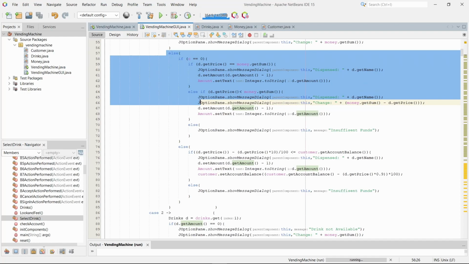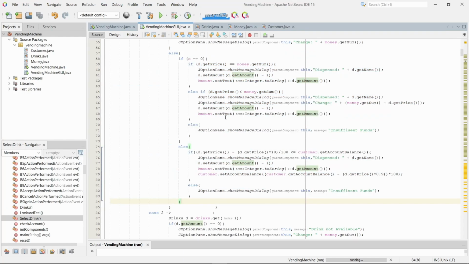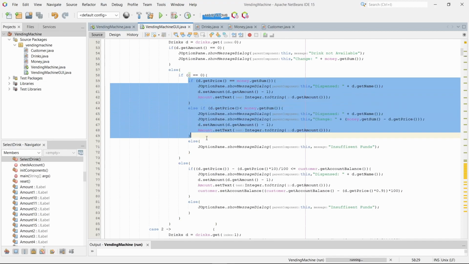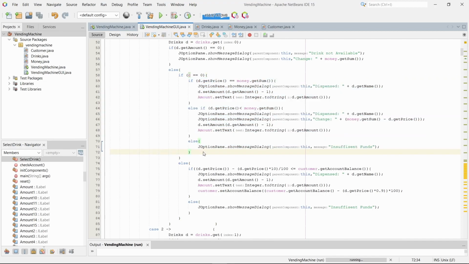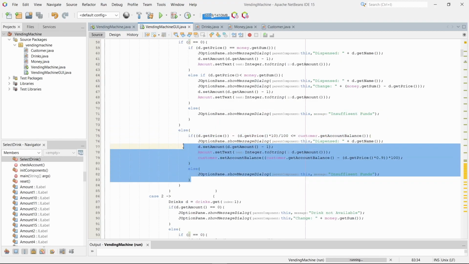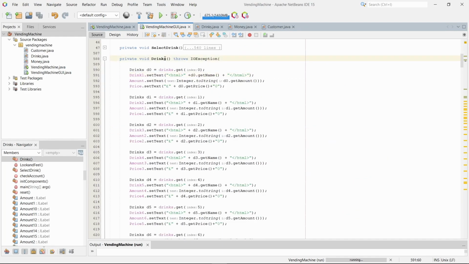If the drink is available, then it executes this. So what this does is if a customer is not logged in, it will execute this, which is the cash payment system. If a customer is logged in, it will execute the prepaid customer statement. So this is the drinks method.